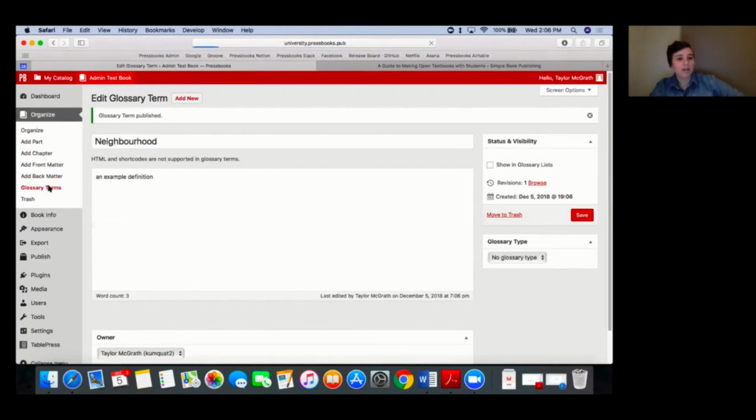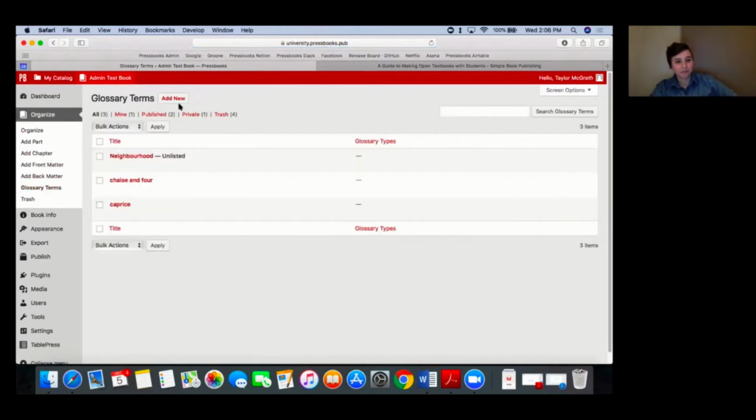I'm going to go back to the mass glossary term page. So you'll see that the one that I just created is unlisted, which means that it's private. You can see the difference between the listed and unlisted or published and private terms on this page, to know which ones are going to be generated when you make a full glossary list. You can also see the options to edit and trash any of those, and see which terms have been trashed and be able to reinstate those later.